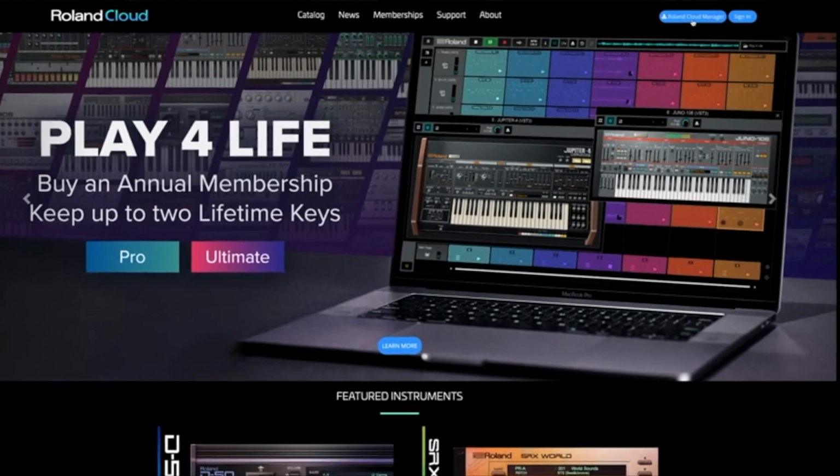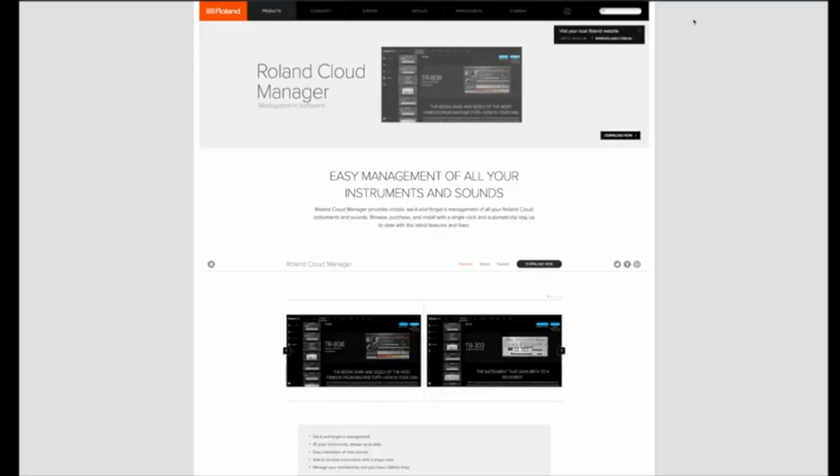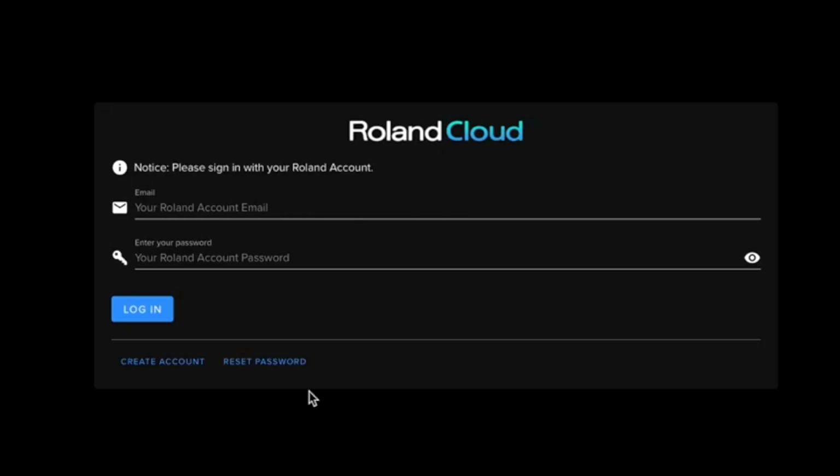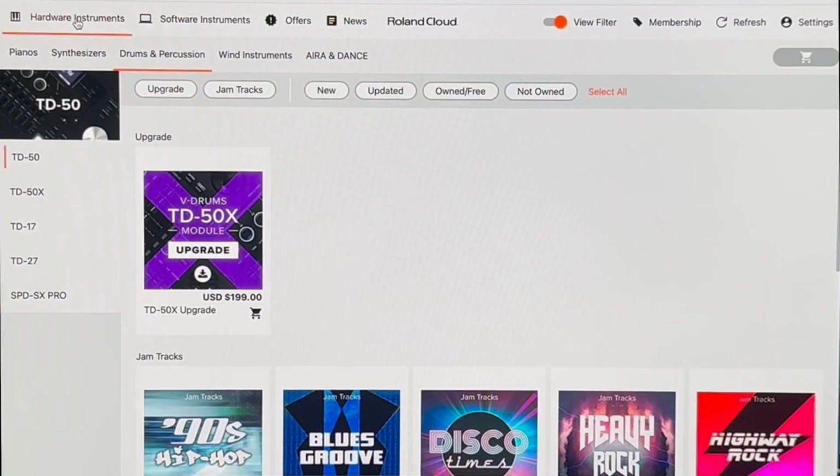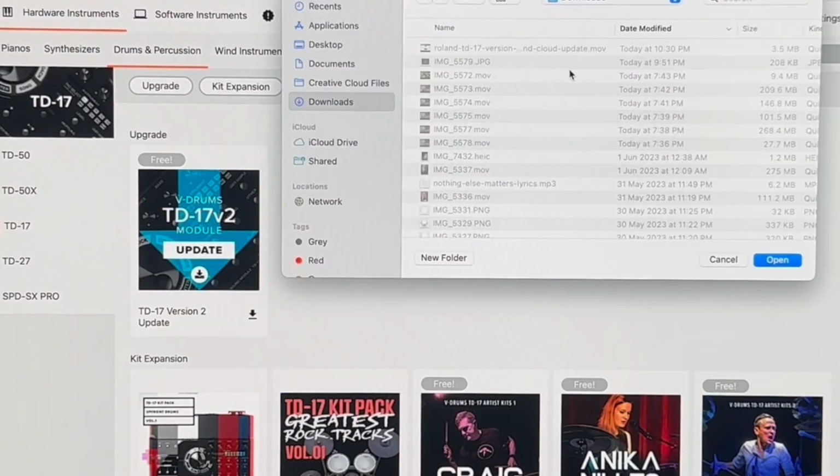On your computer, download Roland Cloud Manager. Sign up for a new account if you don't have one, or you can sign in if you already have an account. Go to Hardware and Instruments, Drums and Percussion, choose TD-17 and download the update.